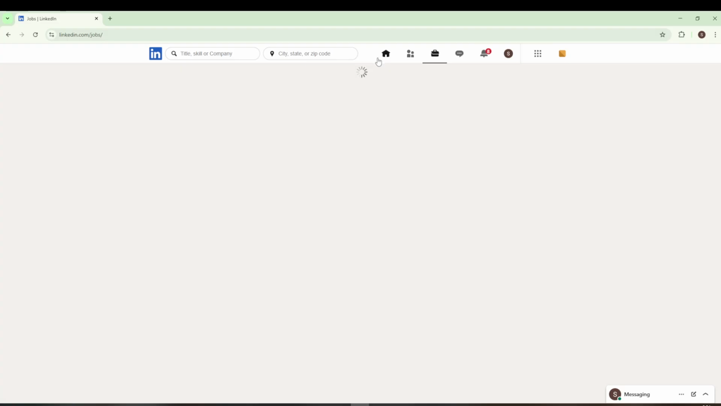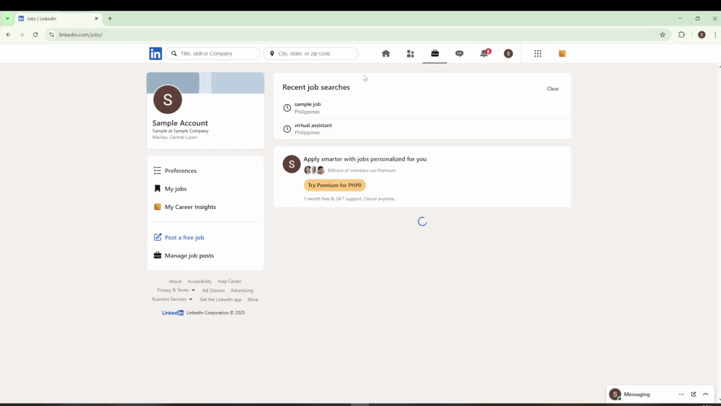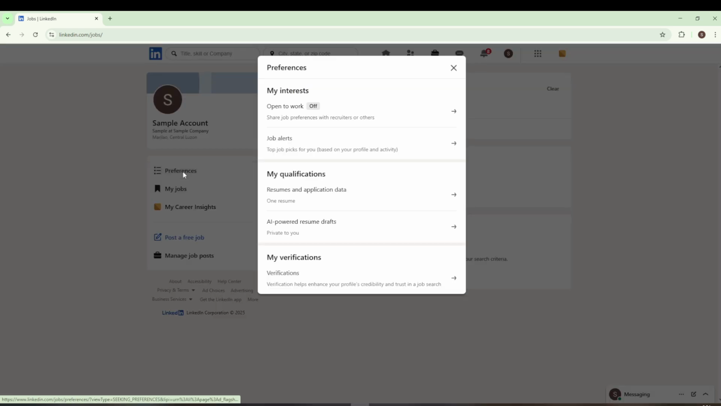This section is where you can not only explore various job opportunities, but also manage your job alert settings with ease. Now that you're on the Jobs page, look towards the left side of your screen. Here, you'll notice a variety of options, but for our purpose, you'll want to click on Preferences. This will bring you to a page where you can adjust all the settings related to your job searches and alerts. Once in the Preferences menu, keep an eye out for the section labeled My Interests. Under this, click on Job Alerts.